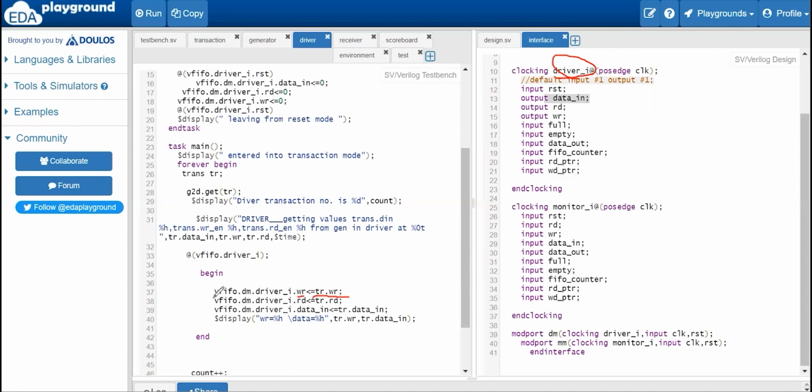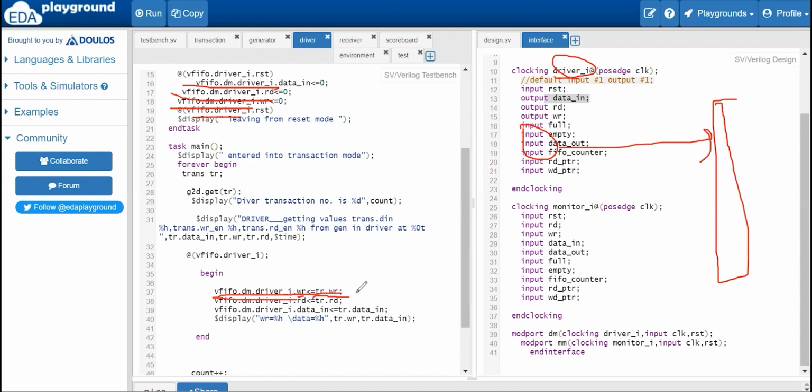What is this vfifo dm dot driver dot I? It is nothing but the DUT. These things are all mode ports. Mode ports are nothing but how we are accessing the DUT, from the driver to the DUT, right? Through this interface we are accessing particular ports to send to the DUT. So this is the driver block, this is the interface, and this is the DUT. The DUT signals, whatever write, read, address, or other signals are there, we are accessing in this path.